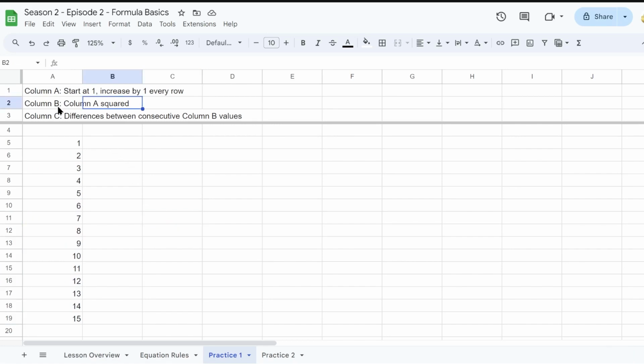Now, for column B, it's asking us to have the values in column A and square them. If we remember our rules for exponents earlier, we want to use the little up arrow symbol. So when we start writing out our equation, we'll reference the cell in the A column. In this case, that's A5. You can type it out or you can click it, both work. And then to the power of, with that little up arrow symbol, and then squared, right? So that would be to the power of 2.